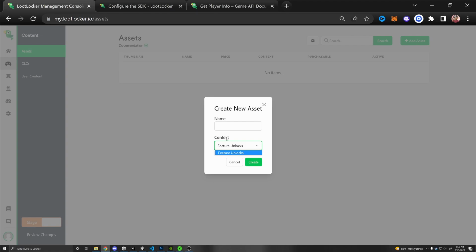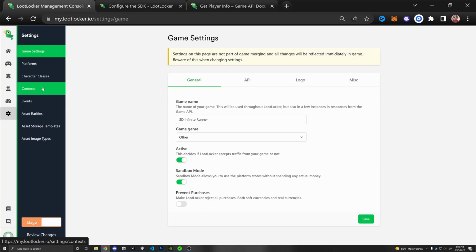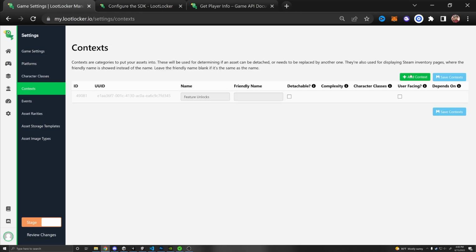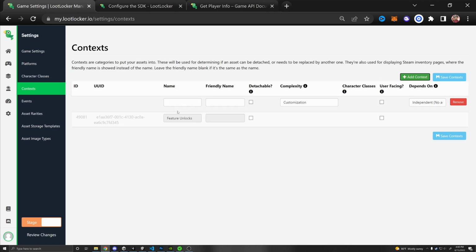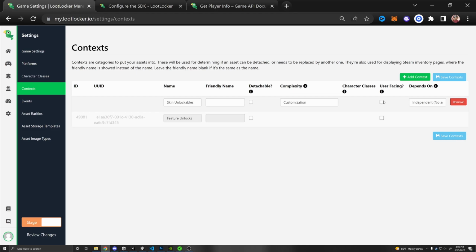And you'll see that we have something called the context here. And before we create the asset, let's create a context for these assets to live in. And this is just to group assets together so that we can easily access them. So if we add a new context, we can name this skin unlockables. You'll see there are some other fields here which you can hover over this eye and it'll tell you what it means. So how complex you want this to be, if there's a character class, if this should be shown on Steam, and maybe something that this asset depends on. And now you have to be sure to click save context.